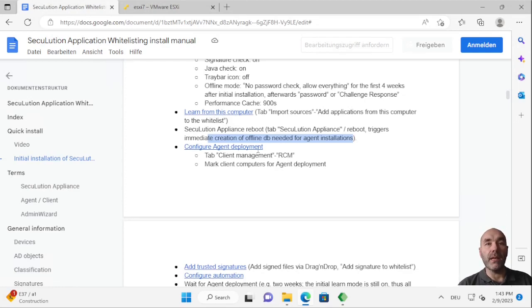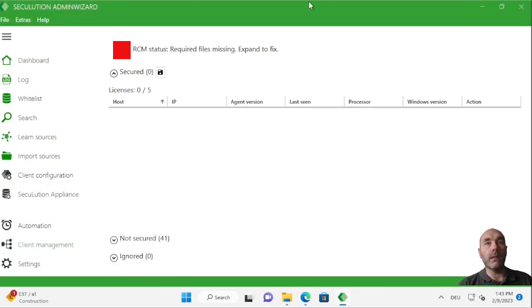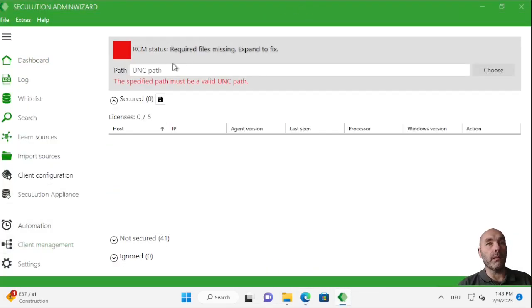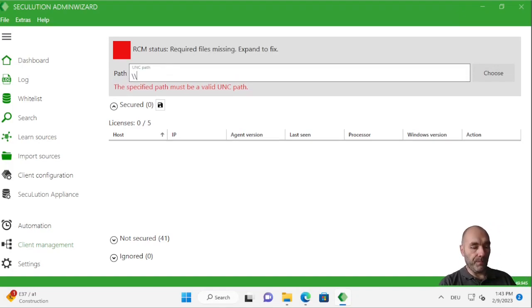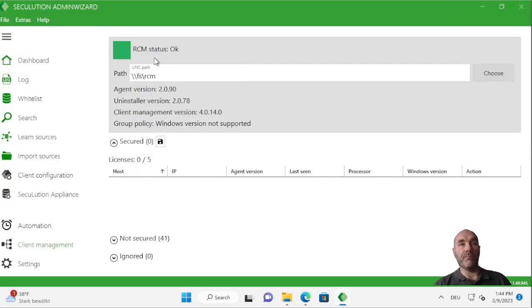We need to configure the agent deployment. That's in the tab Client Management. I'll just quickly do it here. You just give the path. And that's it. Done. That's quickly done here because we've had this path active before from previous installations.